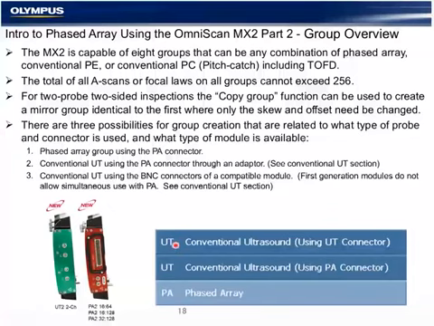And then with the addition of the new modules that allow simultaneous use of both the conventional LEMO connectors and the phased array connector, those groups are now available here. So we will select the phased array group.